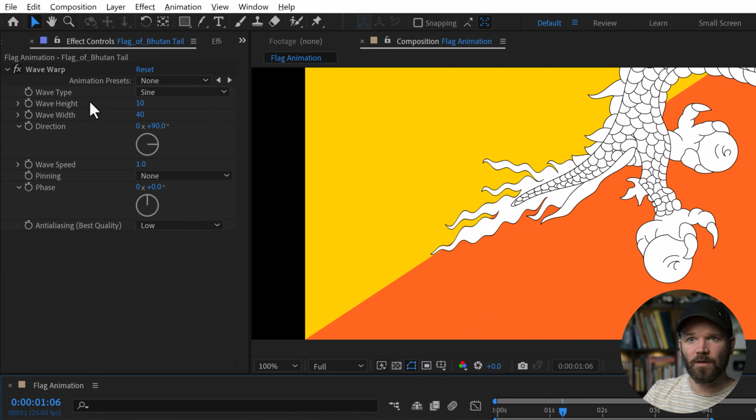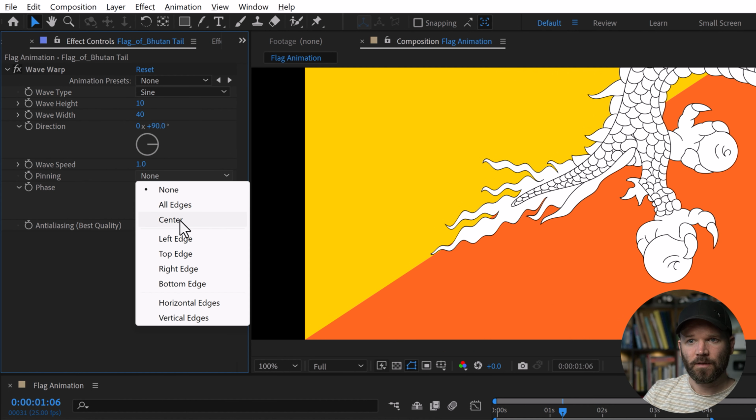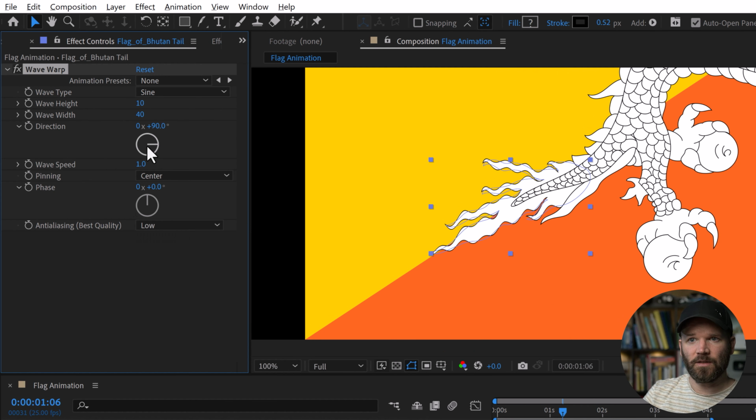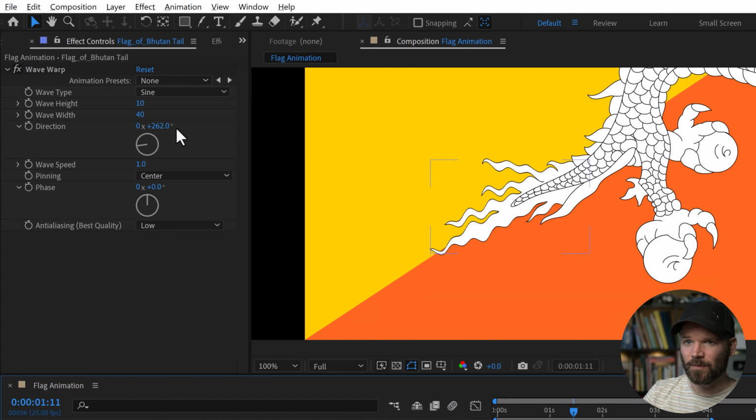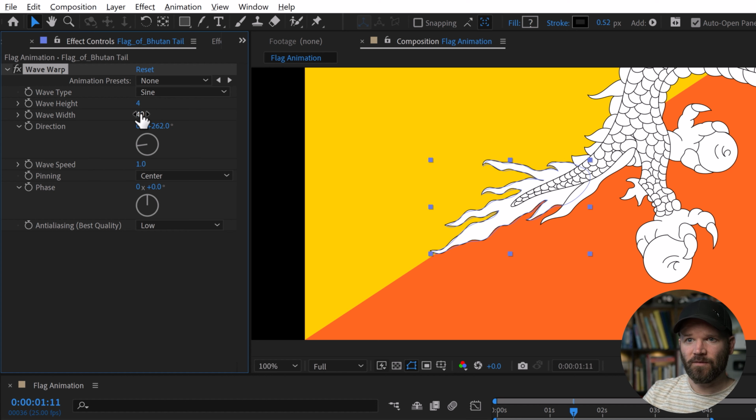So we can come over here and start to tweak these settings. First, I want to pin it to the center. And then I want to change the direction. If it's coming from the center, we want it to be going this way. So now if you play this back, this should look a little bit better. Okay, now the wave is going in the right direction. And now I will just start to play with this. Maybe we'll bring this down to 4. The wave height, and then the wave width, we can crank this up. Just make it a little more subtle to match the actual. Okay, that's looking a little bit better.